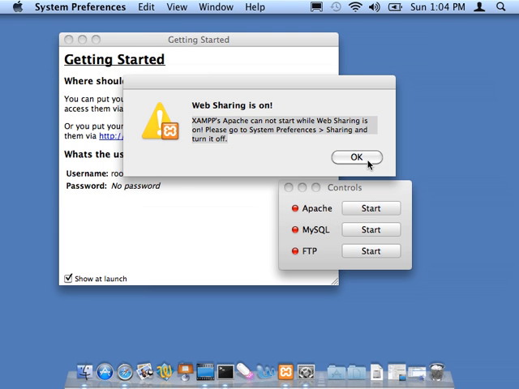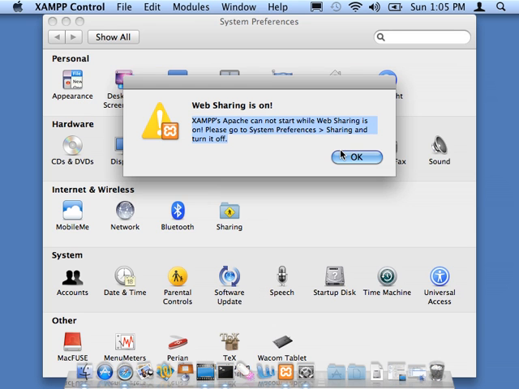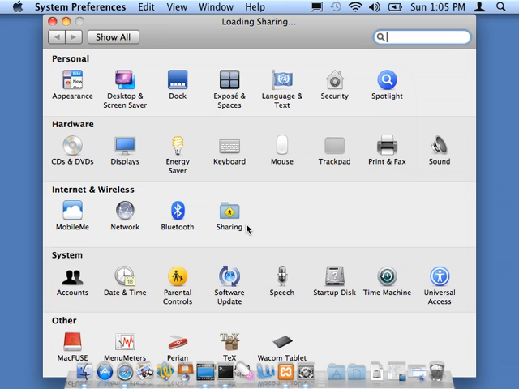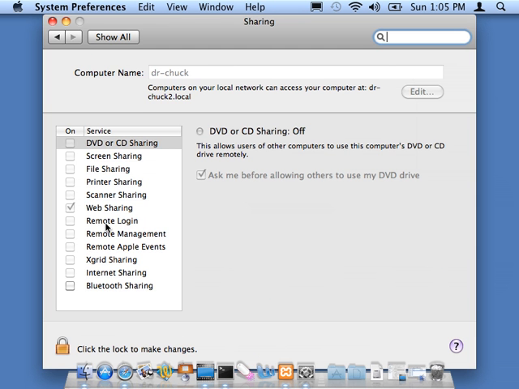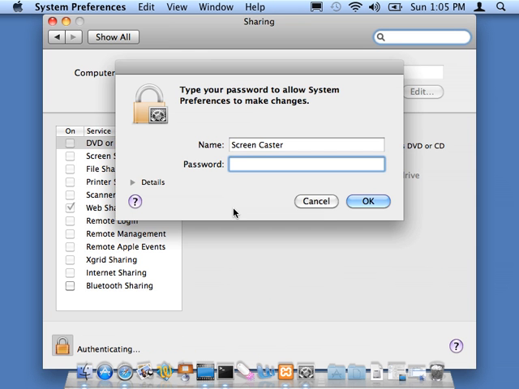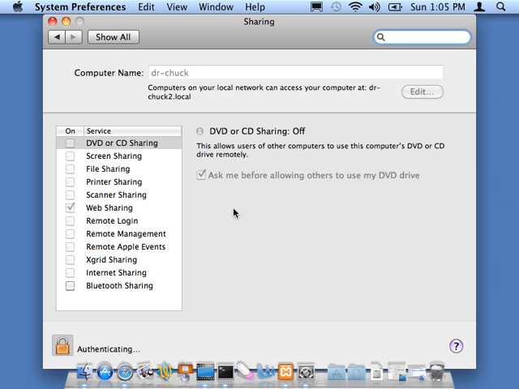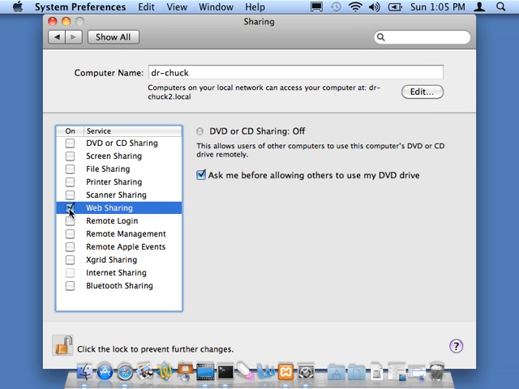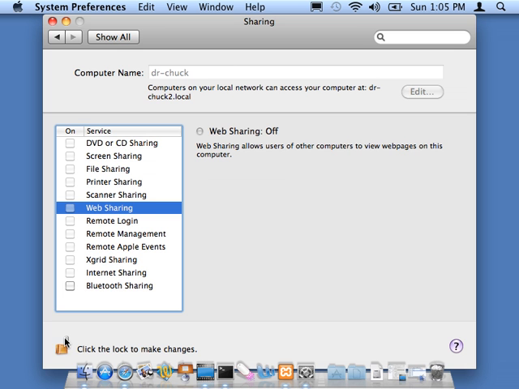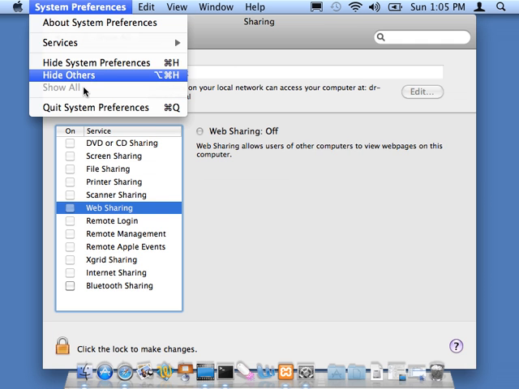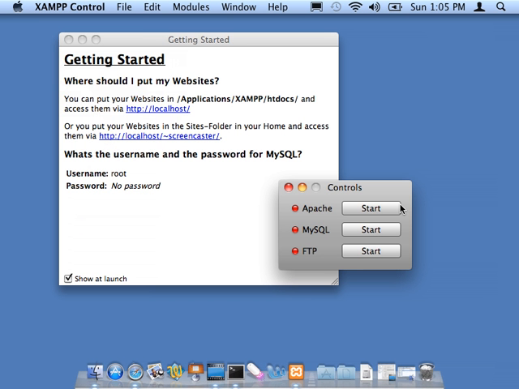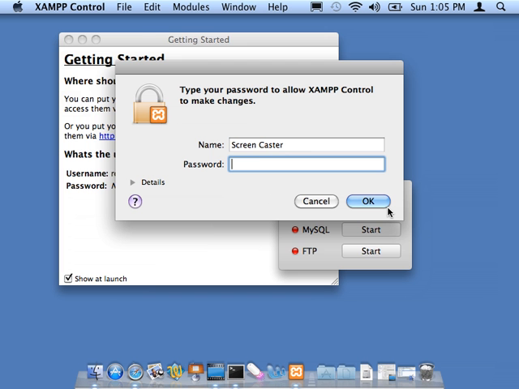So let me go ahead and switch over to System Preferences. Say OK here, and I will go into Sharing. This is my Mac sharing, and I will unlock here and turn off web sharing. When you go back and forth between using standard web sharing and XAMPP, you've got to turn this on and off. But now I'm done with System Preferences, so I'll quit that, and now I can say Start.